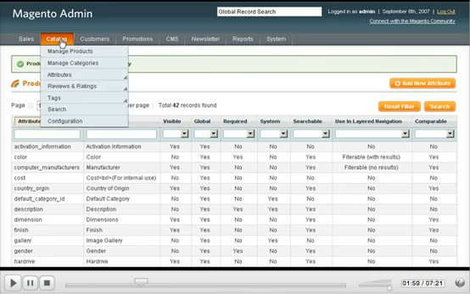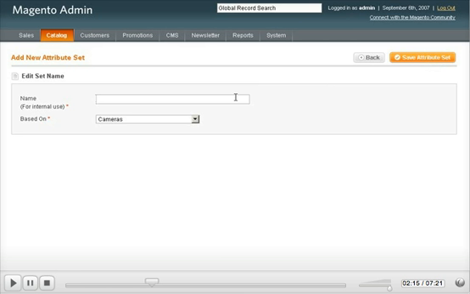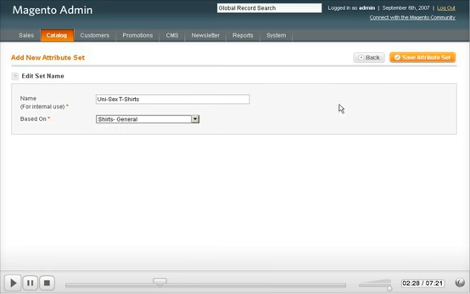So we're going to create an attribute set for this configurable product. You'll see a list of all the attribute sets that have been created in the past. We're going to add a new set. We're going to call it unisex t-shirts, and we're going to base that on a shirts general default set.